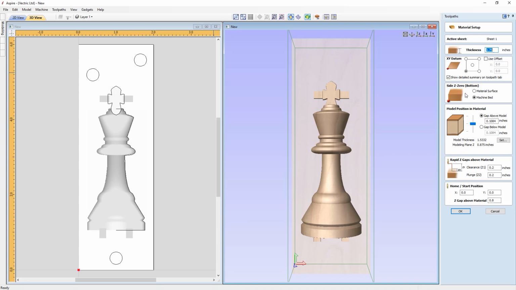Now this is going to be important because it will ensure that our part will fall exactly in our material where we expect it to be. We're not going to move our model position in the material. It's important that we leave this just as it is. Don't touch it. We're going to check our rapid Z gaps and make sure that they're safe and appropriate for our machine, and our home and start position are the way they should be. And if that's all okay, then we can just go ahead and click cancel.